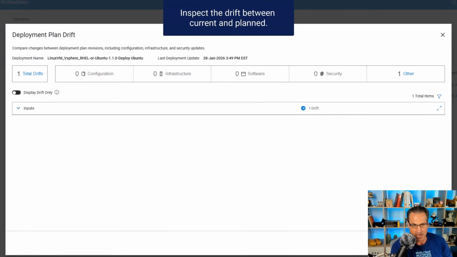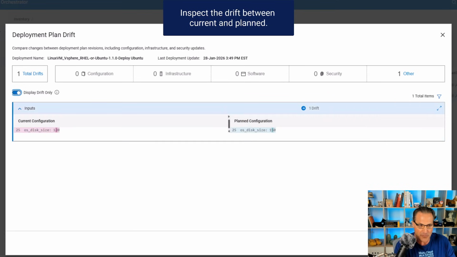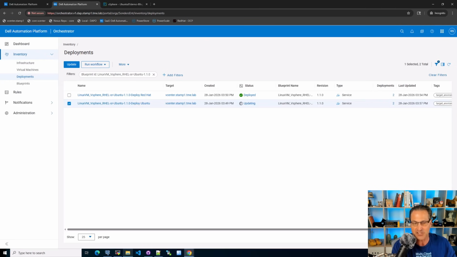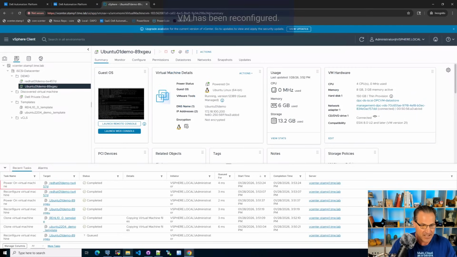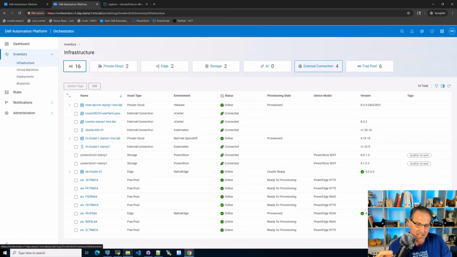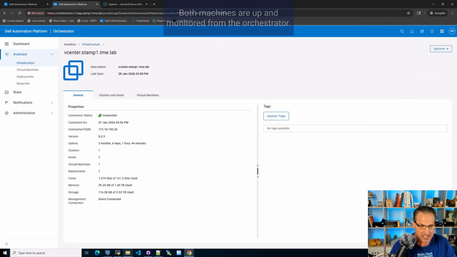So now let's look at the drift. This is pretty cool and pretty powerful. You see I filtered there with the little slider button. I said display drift only because I only changed the disk size. I went from 120 on the left to 150 on the right. That's the planned configuration change. So I'll go ahead and kick this off, and this is going to go off and do its updating. You see the reconfigure virtual machine is now executing, and quickly it's all done. So now that Ubuntu VM is going to be at 150 gigabytes.